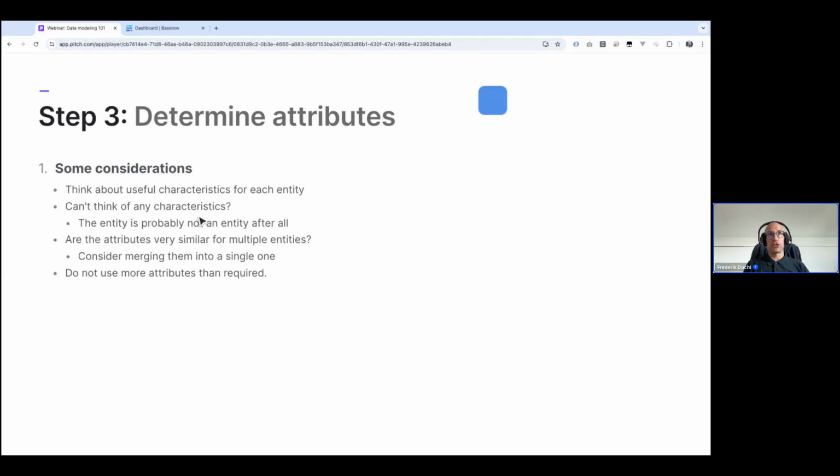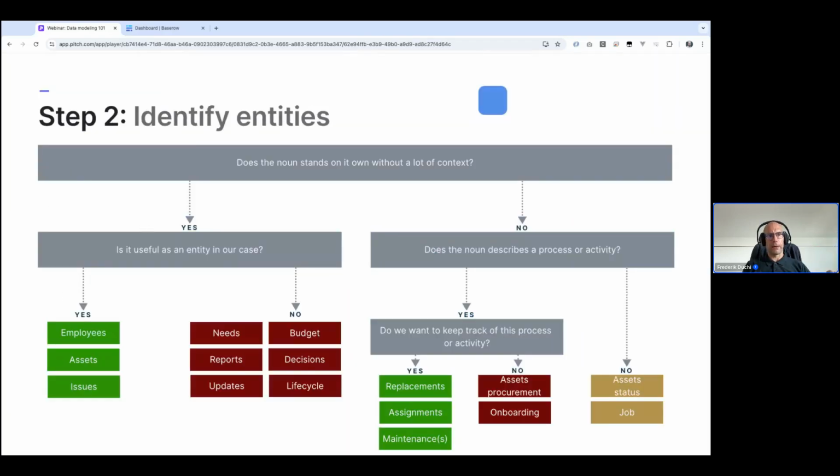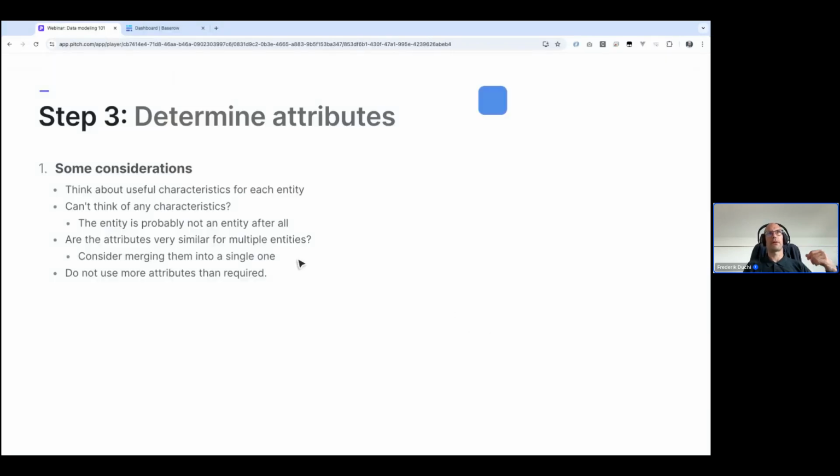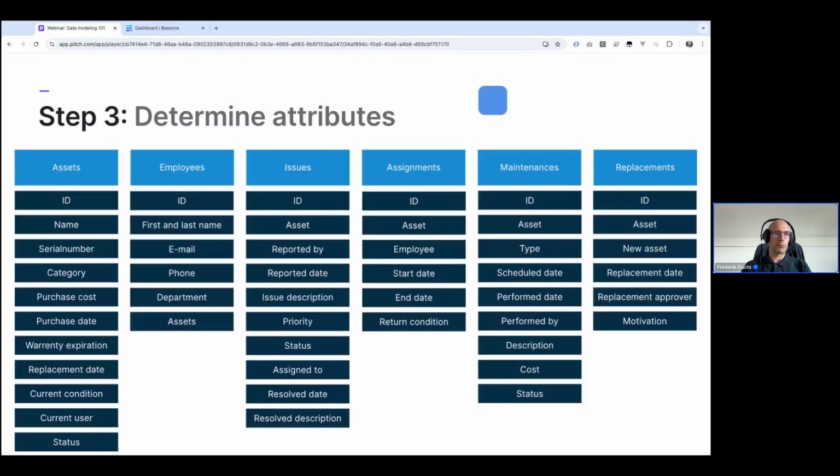Some other considerations. If you say life cycle, for example, let's go back a couple of steps. Decisions, life cycle. If you say, hey, I'm going to take this as an entity, then you will get stuck on this step, thinking about characteristics of the entity. If you can't think of any of them, well, the entity is probably not an entity after all. If you see that a lot of attributes are very similar for multiple entities, then you might consider taking them together. So let's take a look at the attributes I came up with.